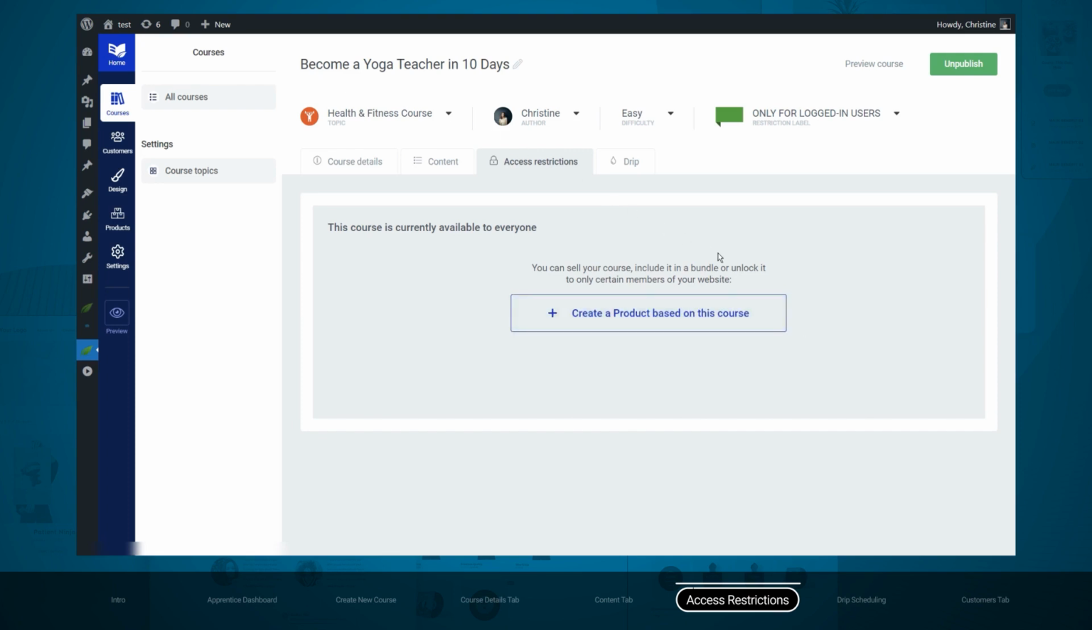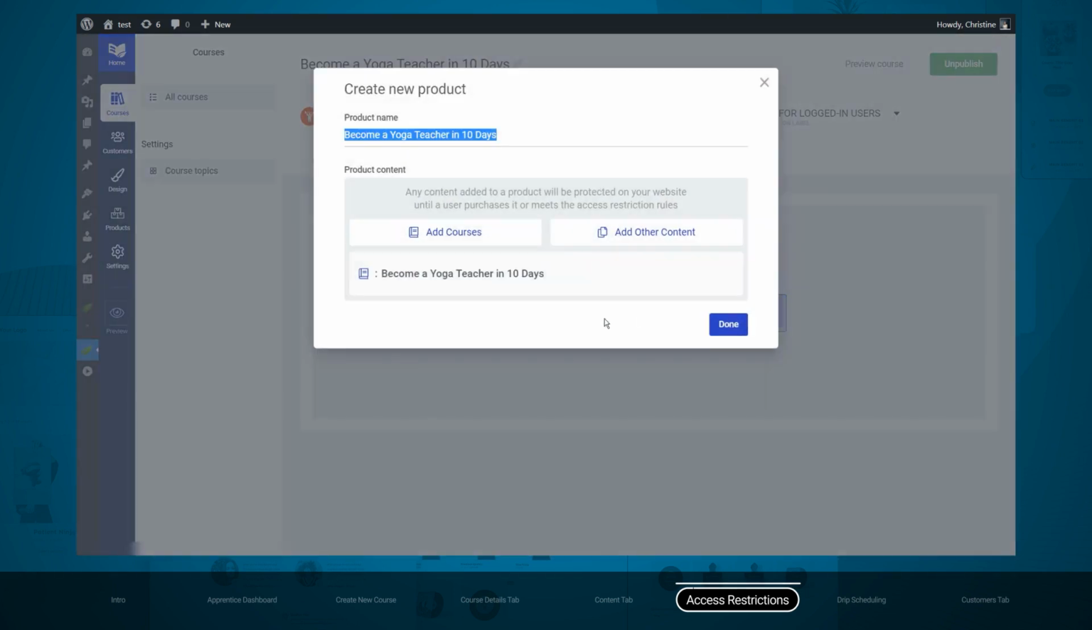So let's say that we want to sell this course alongside a page that contains a link to download an ebook. That's really simple to create, and let's go ahead and do that right now. So we're gonna click on this option to create a product, and by default the product name will inherit the name of your course. And of course, the course will already be inside the product. And you can choose whether you want to add more courses or other content. And as I said, let's also add a page.